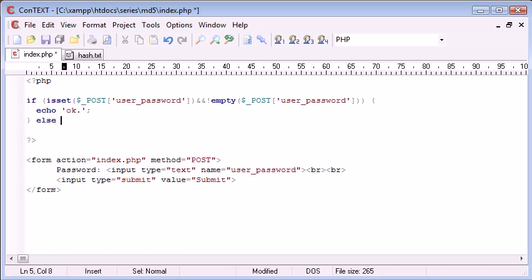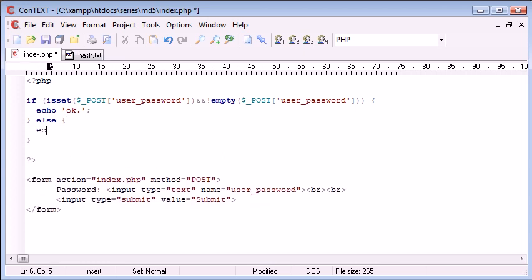We could also, let's say, add an else here. We could echo, please enter a password. Okay. So obviously we're not going to be echoing out okay to the user. That was just for our benefit.